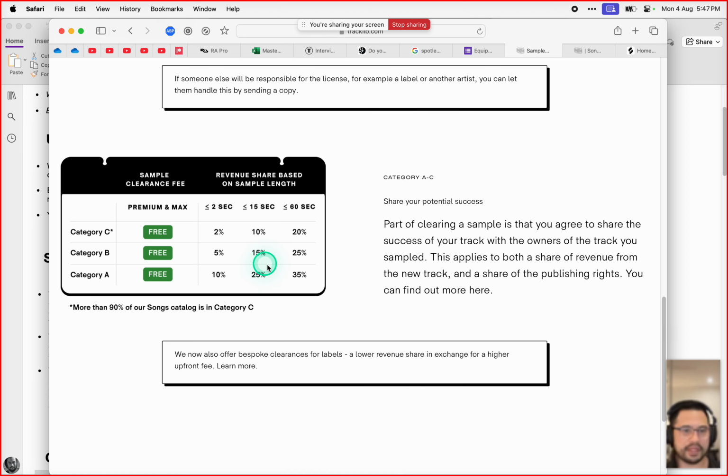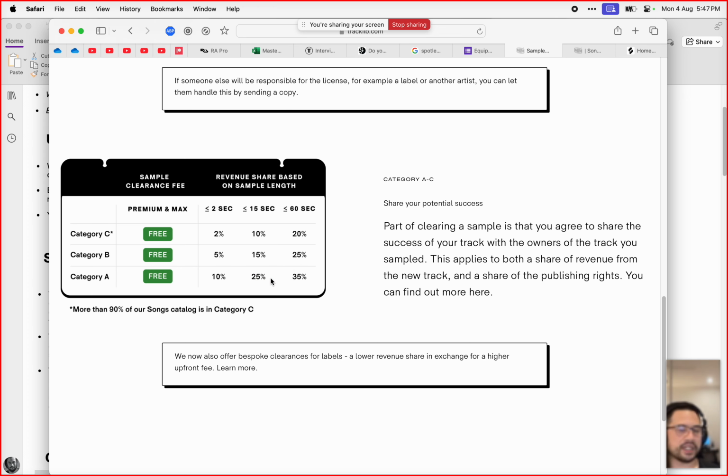All you have to pay is 25% of earnings if you use the top category for less than 15 seconds, which is a lot, by the way, because that could be a whole phrase or two. 25% of what you earn. That's totally fair. Does Tracklib then do the work for you? Oh yeah, 100%. That's the biggest benefit.